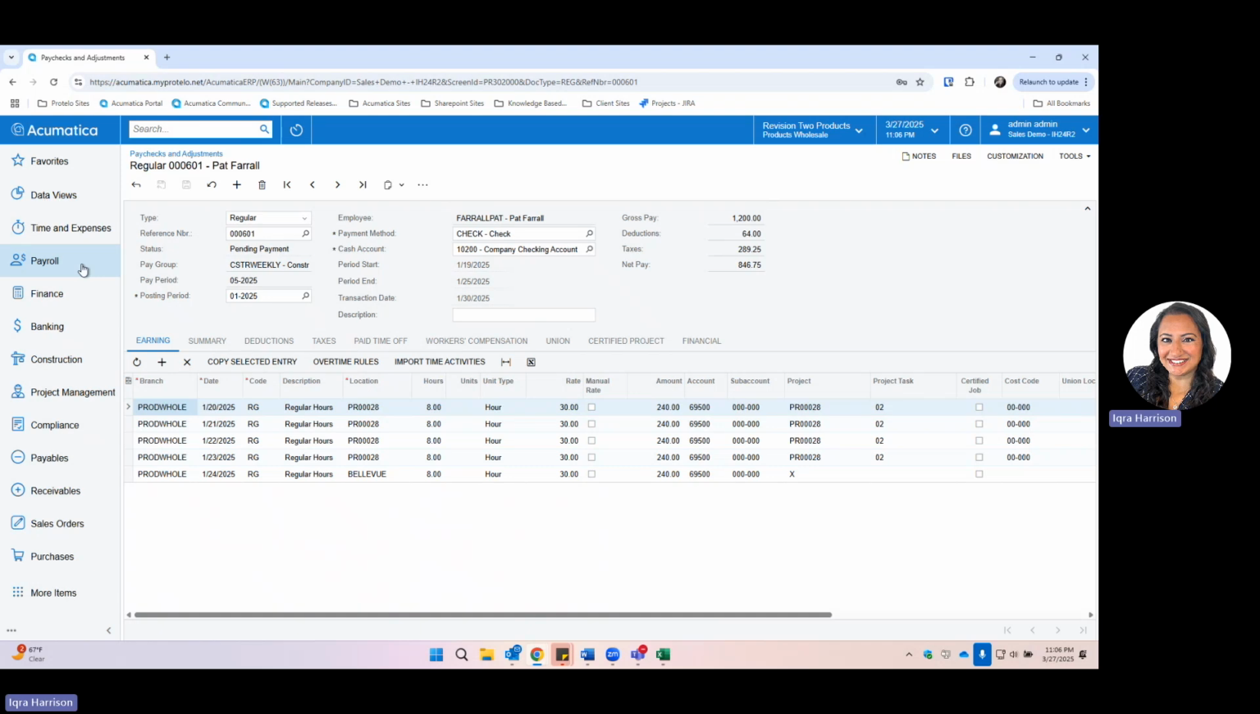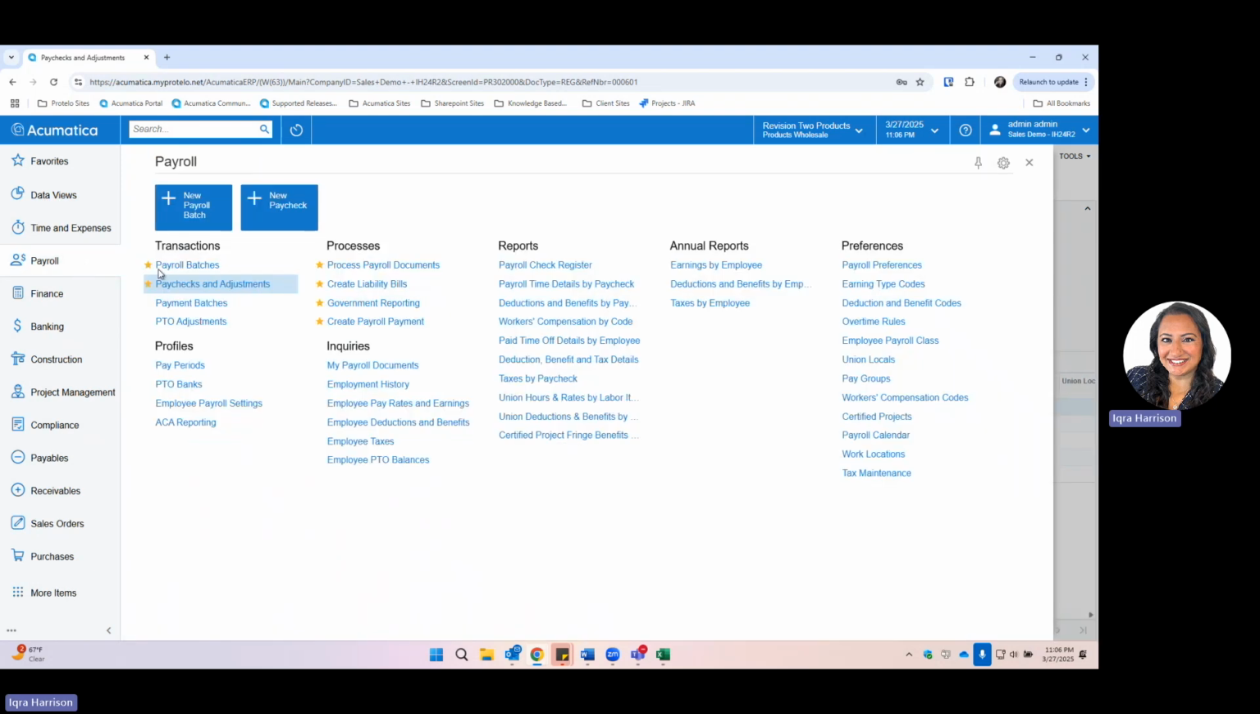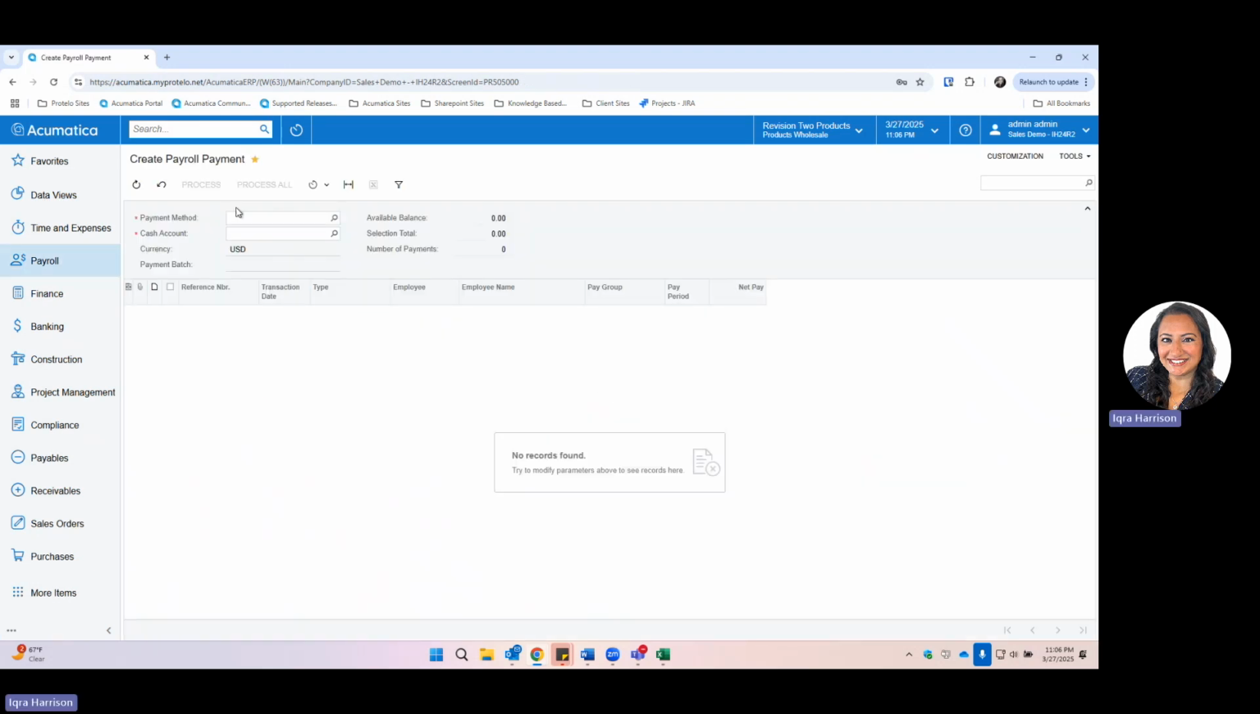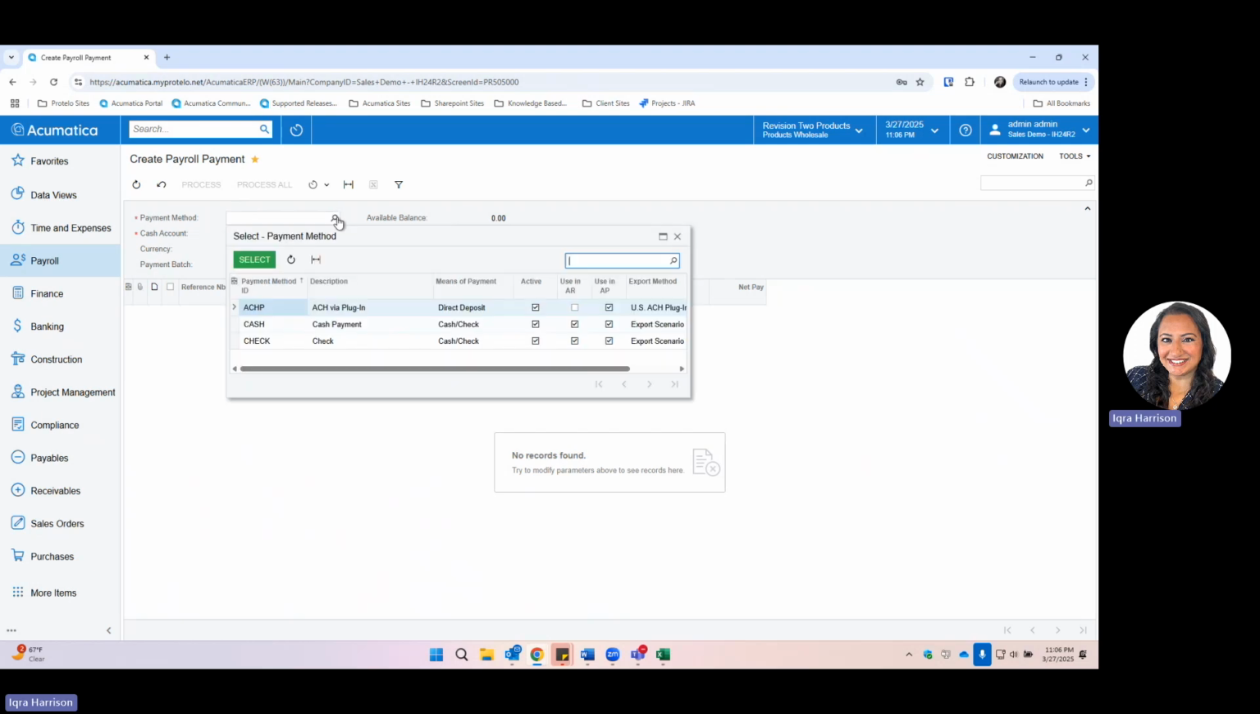We're also going to do this at the batch level, because you're not typically going to do this individually unless it's a special paycheck. So we're going to come to processes and click create payroll payment. This is going to ask us to put in the payment method. Here you have a few options: your check or your direct deposit, the means of your payment.